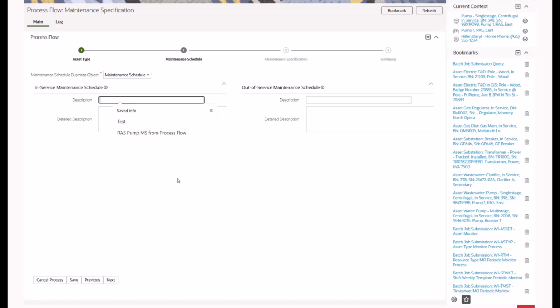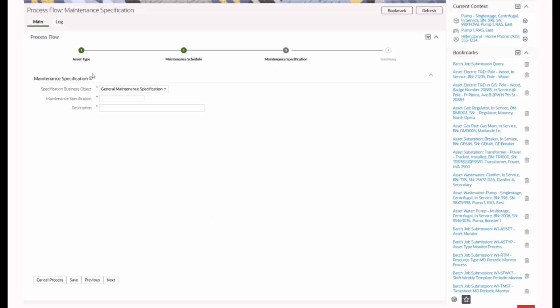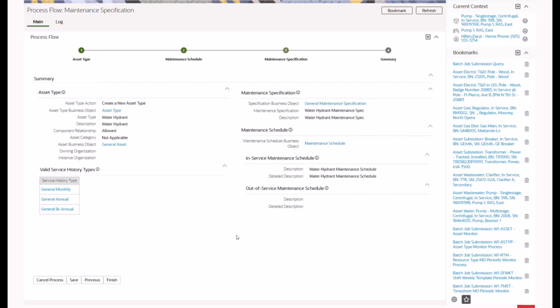Now we're going to need to set up a maintenance schedule. Water hydrant. Water hydrants generally don't need any out-of-service maintenance. We'll just do an in-service maintenance schedule, but we could set up both. Now, so we've done an asset type and a maintenance schedule. Now we're going to do the maintenance specification. And next. And we're done the flow.